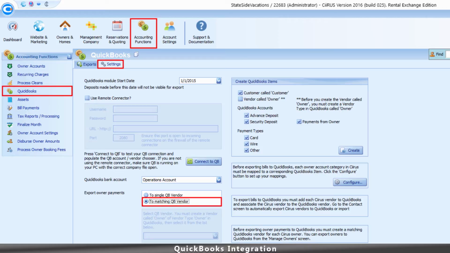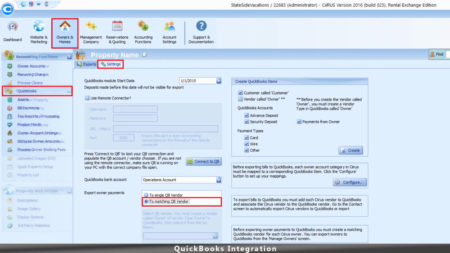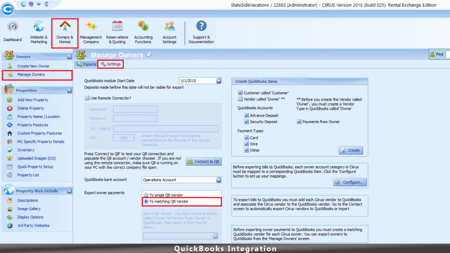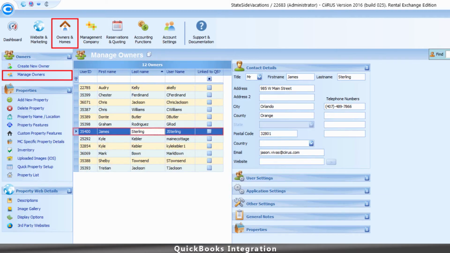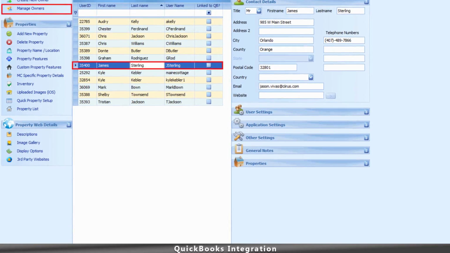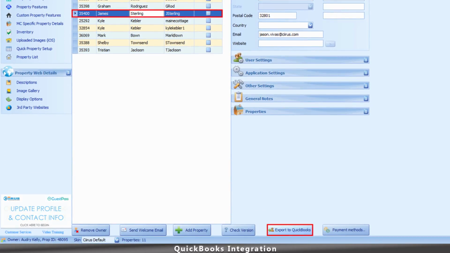In CiiRUS, you can create owners as vendors to export to QuickBooks by going to Owners and Homes, Manage Owners, and then select or highlight the owner and click on Export to QuickBooks. This way, you do not have to enter the owner twice. Once the owner is entered into CiiRUS, it can be exported to QuickBooks to eliminate double entry.